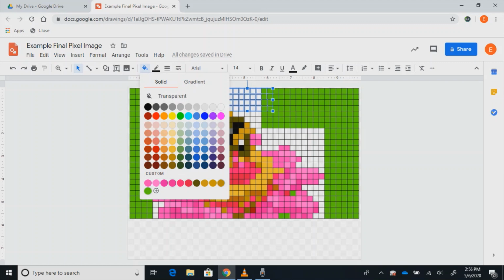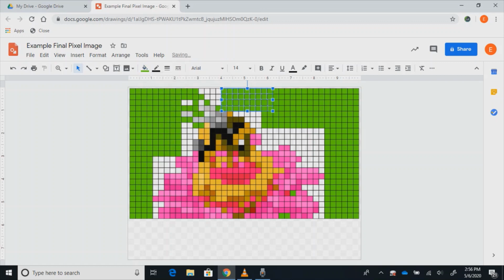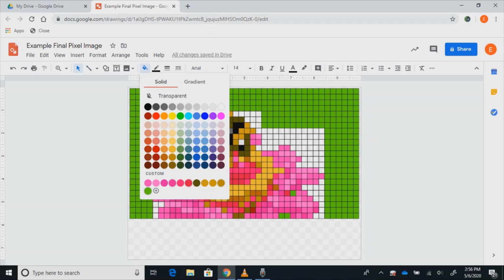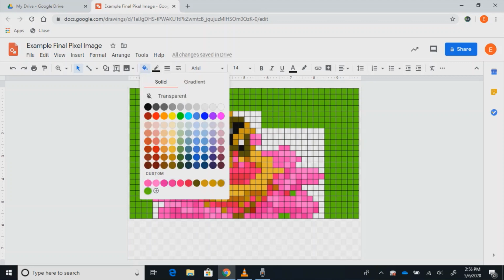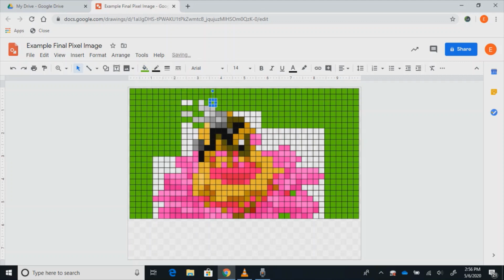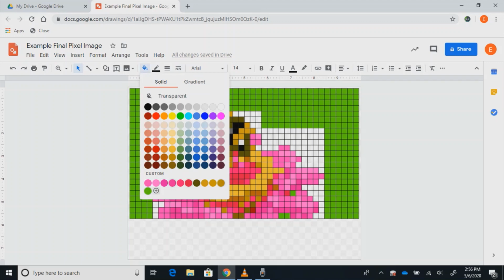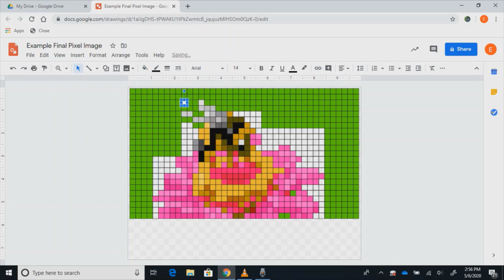So I'm just gonna quickly try and fill in the rest of the space here of my background. Some of them you do have to just go in and fill in by hand, and that is okay. Okay, so I have, for the most part, most of my background filled in.